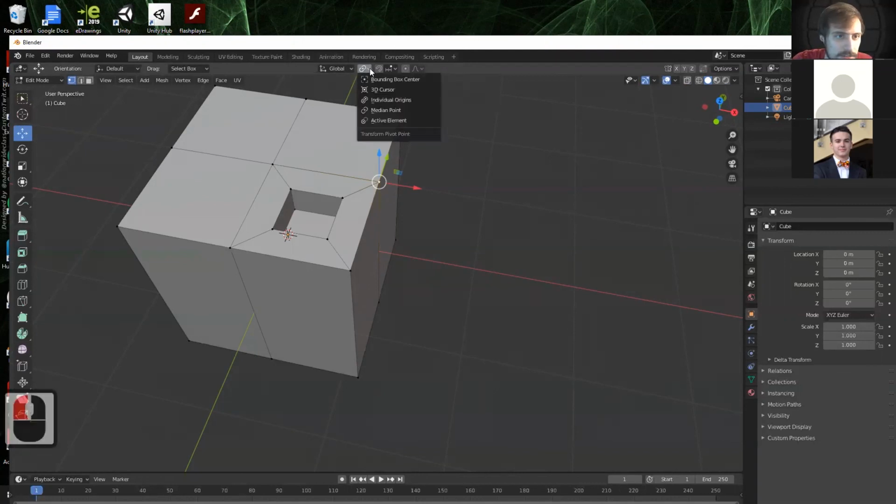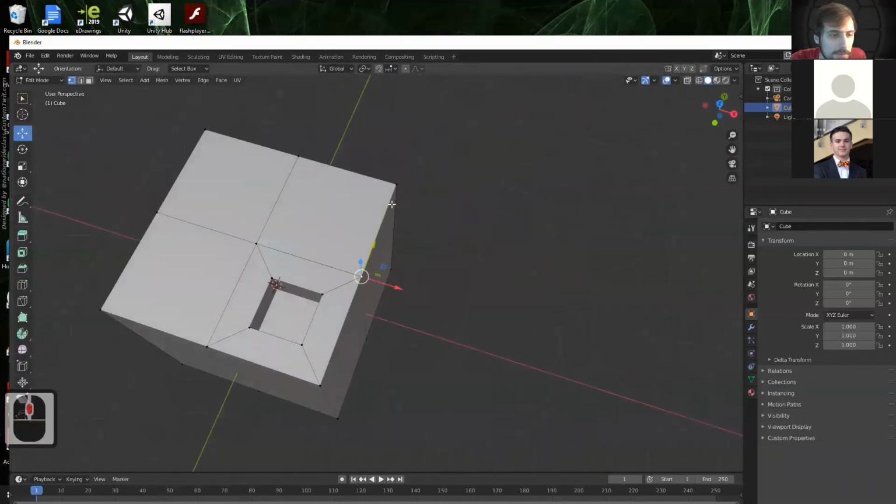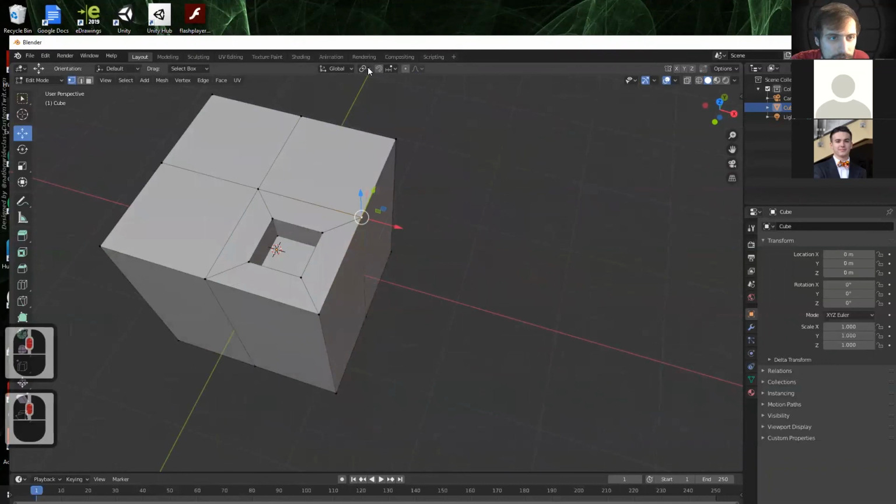By default, it's set to the median point of whatever objects you have selected. You can also do rotating around the 3D cursor. The 3D cursor is this red and white speckled thing that's over at the center there. You can move that around and do some advanced editing with that, but we're not going to cover that today just because it gets really confusing.